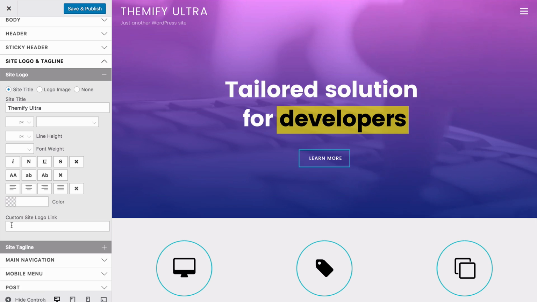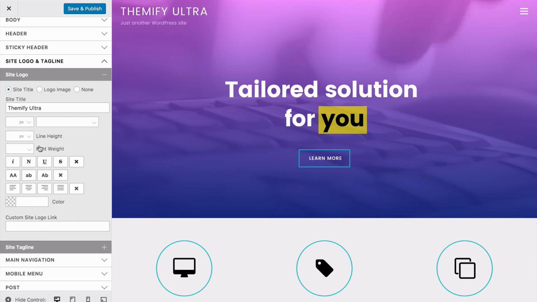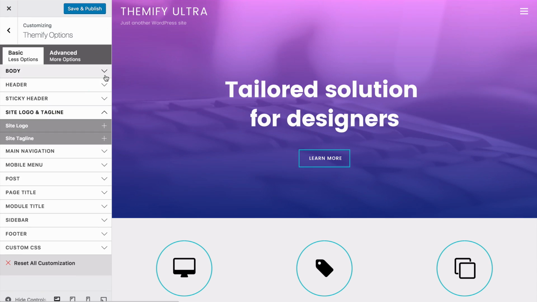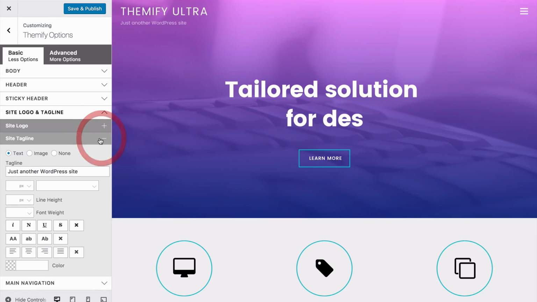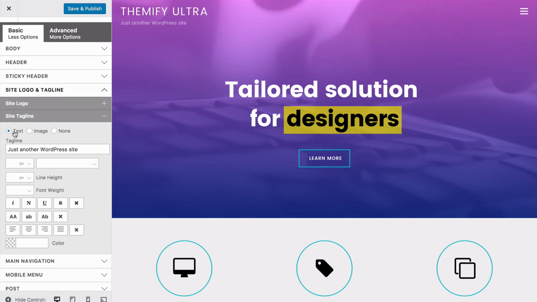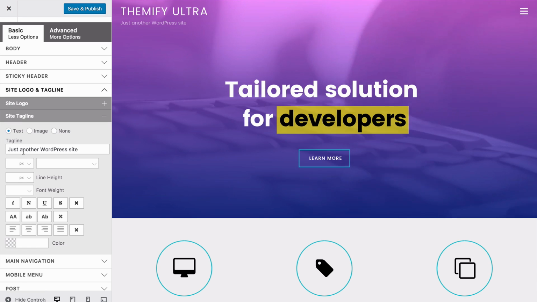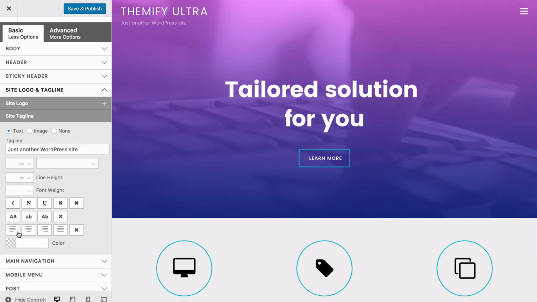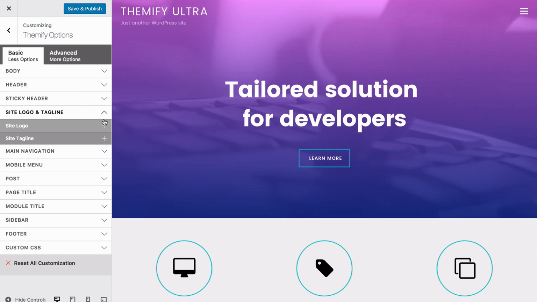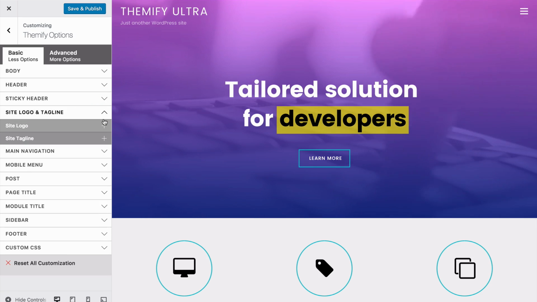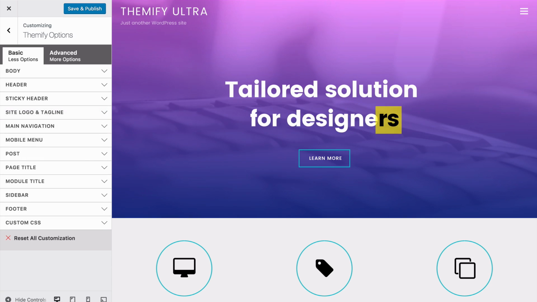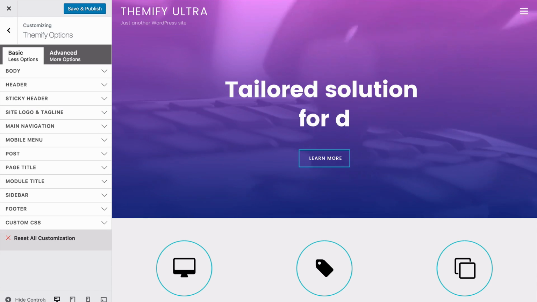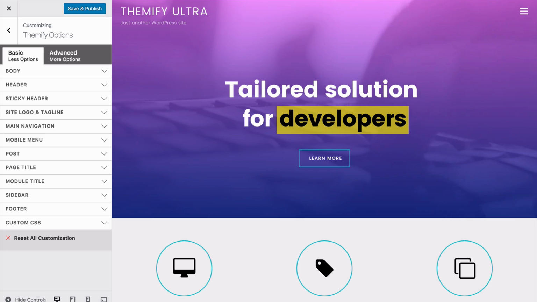If you wanted your site title to go somewhere else, you could enter a custom link in there, but it's up to you just to go through and have a look. It's a similar story for the site tagline here. So you can set the text, image or none, and if you've got a text, you can customize that there, as well as set the various options for how that displays. I'll just talk you through a couple of other options here. You really want to just spend a bit of time going through these yourself in order to get a feel for how the customizer works with Themify Ultra.